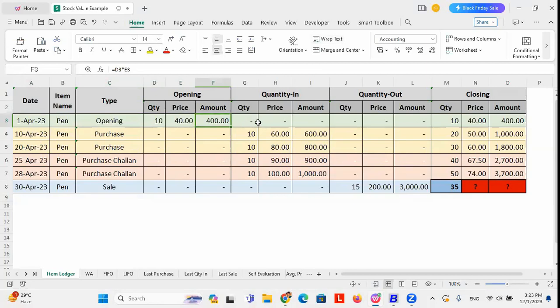In this row, you can see that on this date, I have not done any purchase entry or any stock in entry. So whatever opening quantity was on that date, it was reflecting as my closing quantity also. Now on 10th of April, I have purchased a pen with 10 quantity at a rate of 60 rupees. Now you can see my closing quantity has increased to 20 and my amount also increased, because my opening amount was 400 and my quantity in amount was 600. So total amount is 1000.